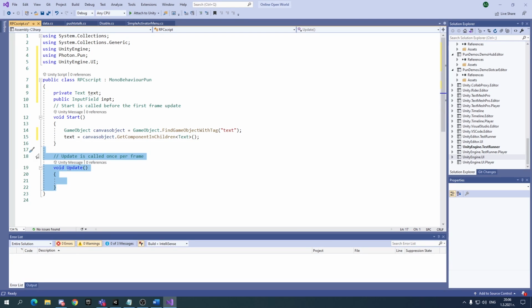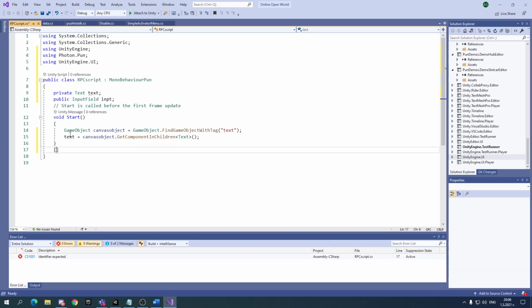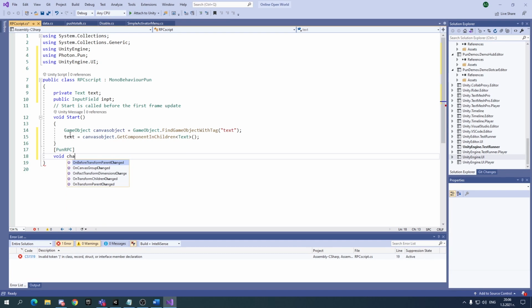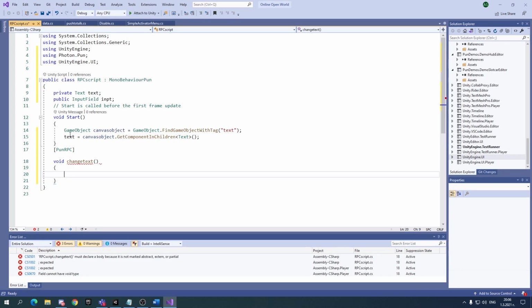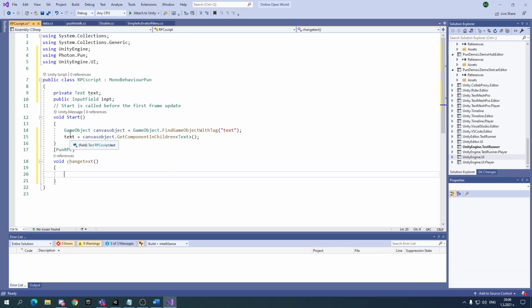You can actually delete the Update, and let's create a PunRPC. That's how we say that this void that we're going to create now is an RPC, and let's call it ChangeText.